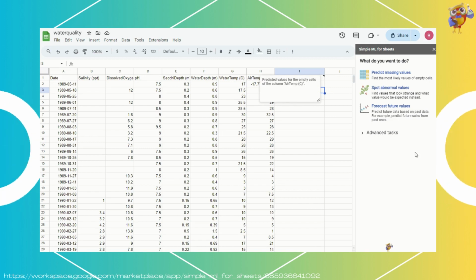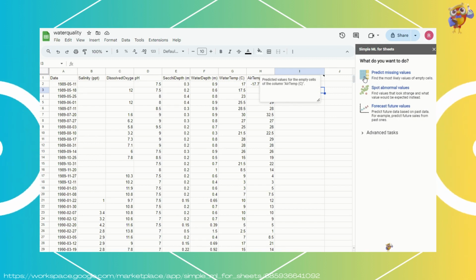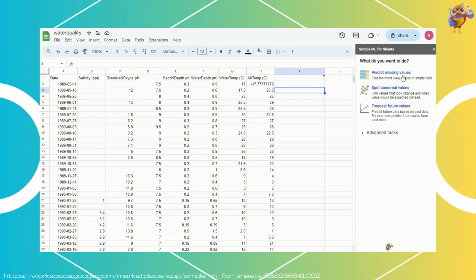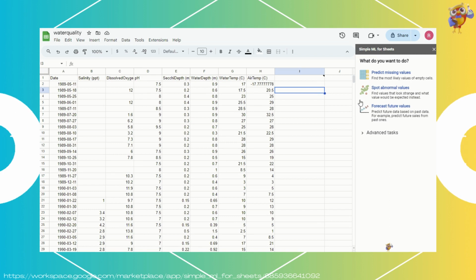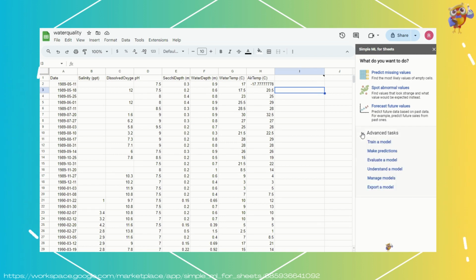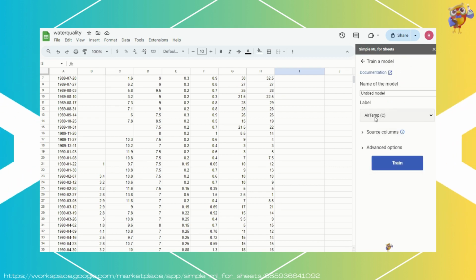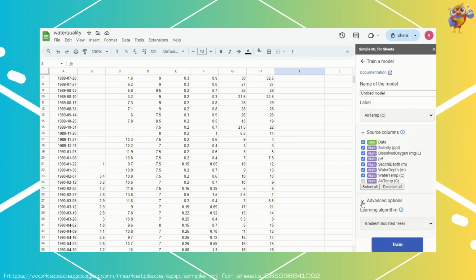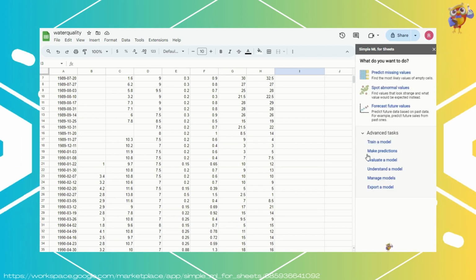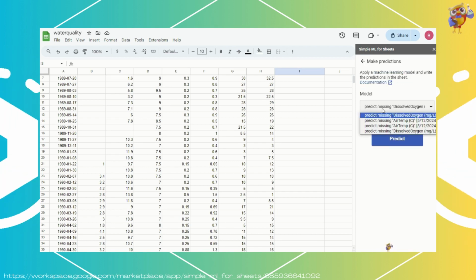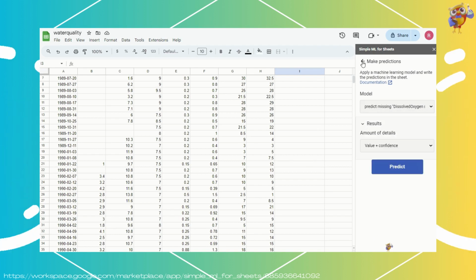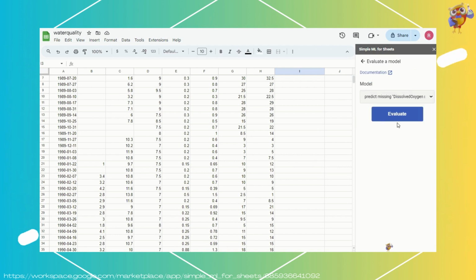This sidebar allows you to choose different tasks for Simple ML to perform on your data. Here, we see functionalities like predicting missing values, spotting anomalies, and even forecasting future values. While the basic functionalities are user-friendly, Simple ML for Sheets also offers advanced options for those who want more control. In the advanced bar, you can delve deeper, train and test your own machine learning models. But for this demo, let's focus on the user-friendly prediction of missing data.